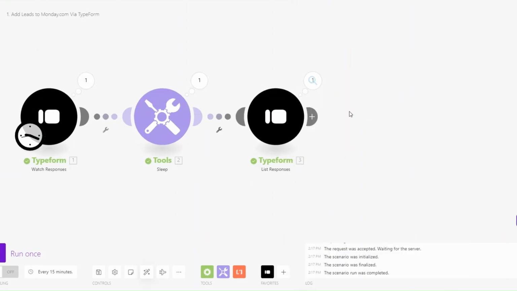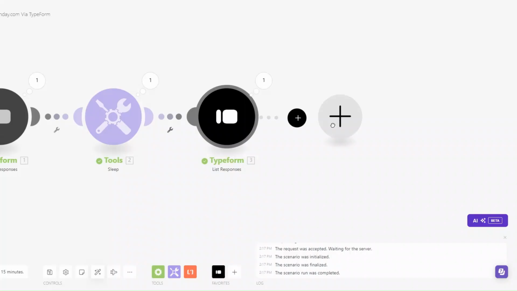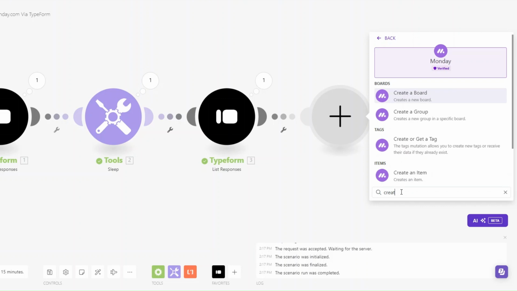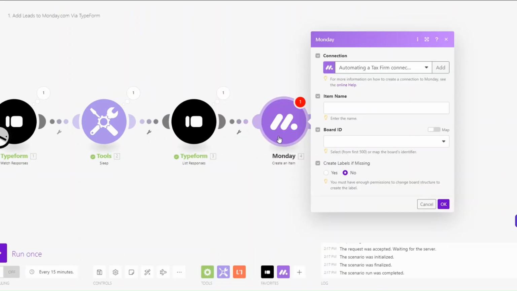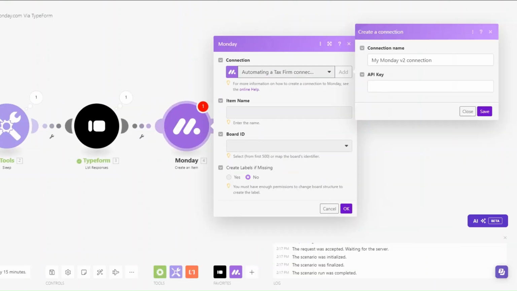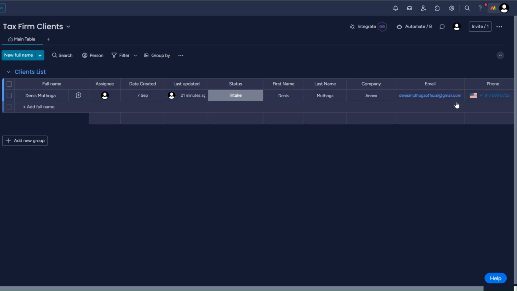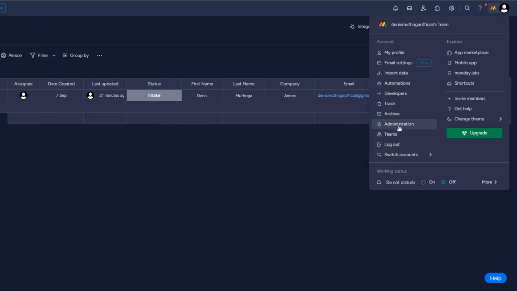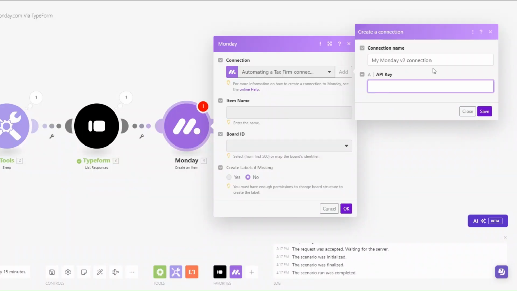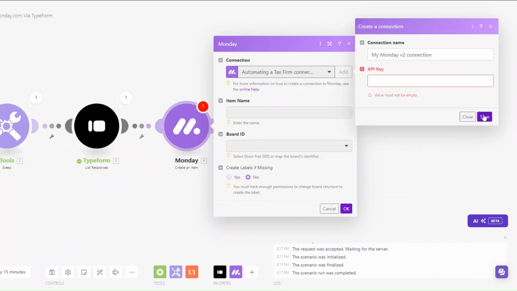Now let us add all these data to Monday. To do that, I'll search for Monday and then search for create an item module. Here you'll also need to create a connection between Monday and Make. To create a connection, you'll click on add. You'll require to add your API key over here. So on Monday, click on your profile, and then go to administration. On administration, click on connection, and then click on API. Then you can copy your API token. Then you can come and paste it right here. And then rename your connection, then click on save, and your connection will have been created.